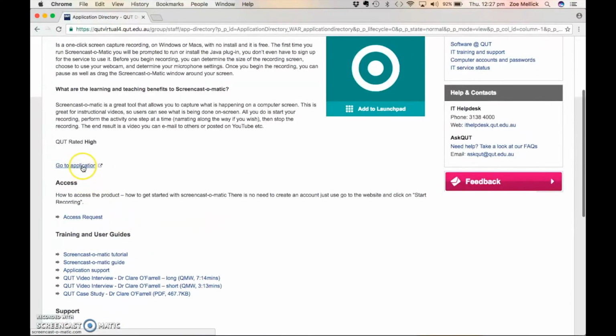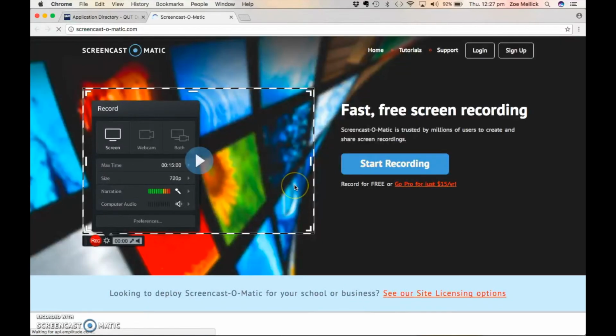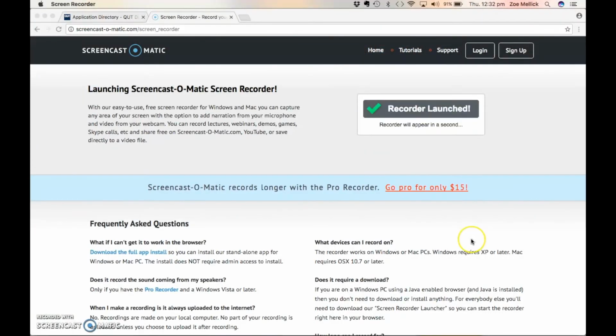Click Go to the application, and then Screencast-o-matic will open in a separate page. Click Start Recording. You have 2 options here. You can either install the full app onto your computer, or you can use the downloadable launcher, which is located here. That's the one that I'm currently using.